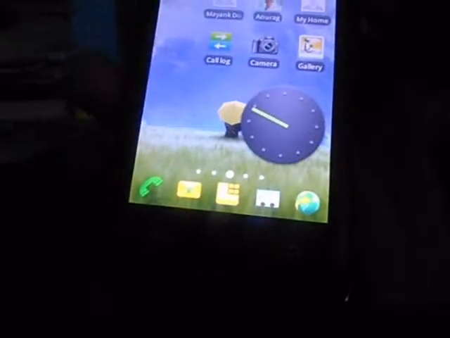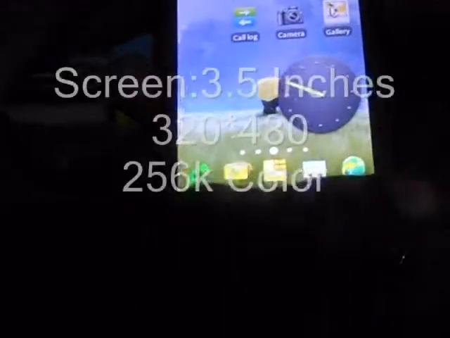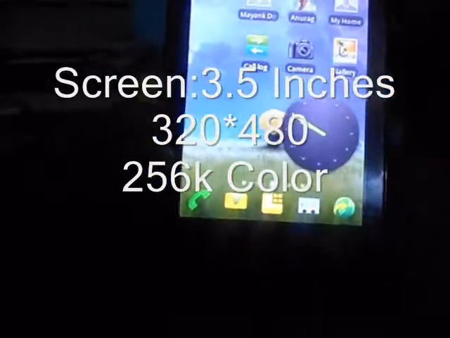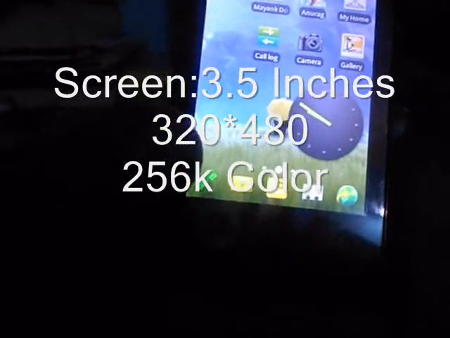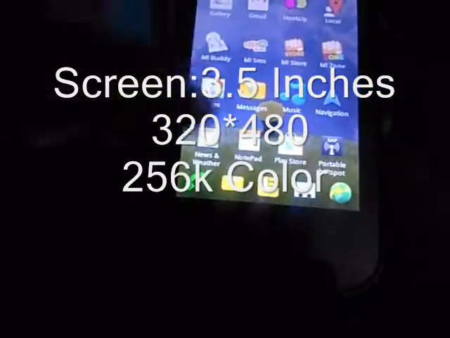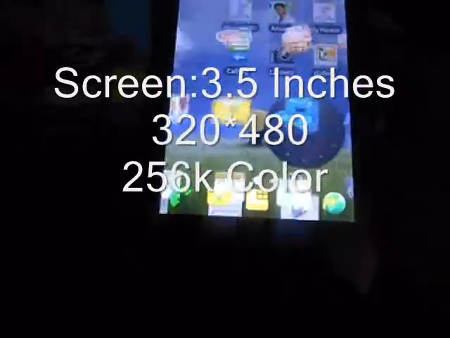Now let's talk about this mobile. This is the new Micromax Ninja 3 having a screen size of 3.5 inches, and it has got a resolution of 320 by 480 pixels and it has got a 256K color display.